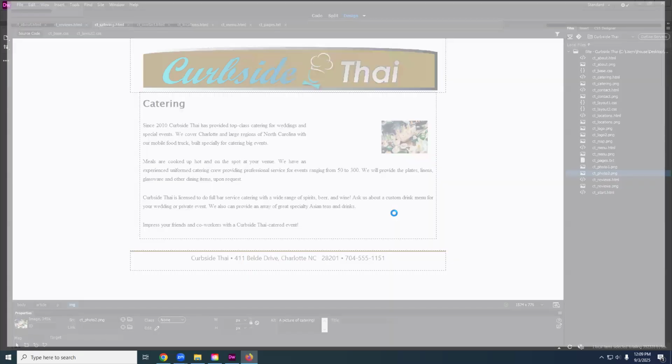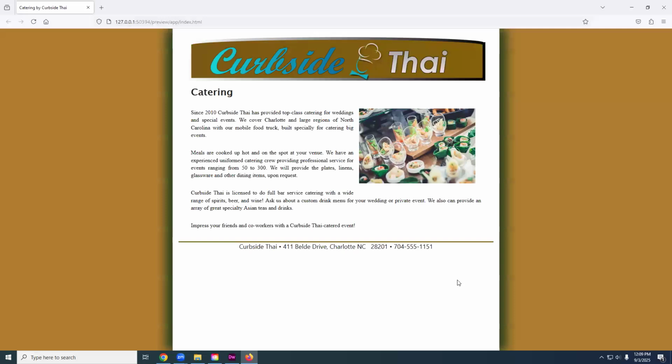I'm going to Mozilla Firefox. I'm previewing my page in Firefox. Will it launch? I don't know. Why is it taking this long? There we go. Let's see. Anything? Interesting.